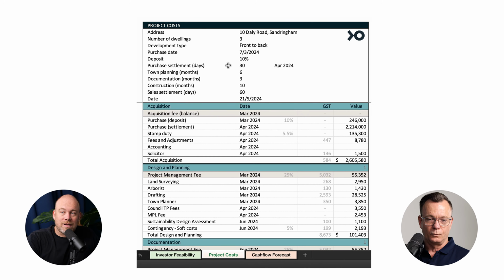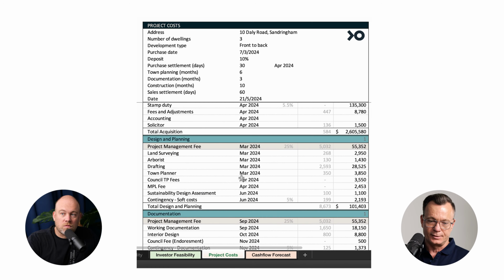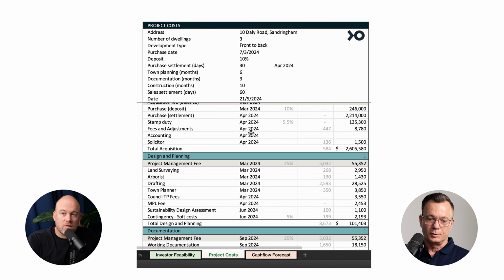Now, I'll try and skip through some of the stuff a bit quicker that's maybe not so important, but I just want to provide a high level so that people can understand how it works. Just this top section, very quickly, I add in the purchase date, settlement terms, how long we think for planning, documentation and construction, and then settlement at the end. And what that does is that feeds the dates down here. There's formulas set up in each of those cells.